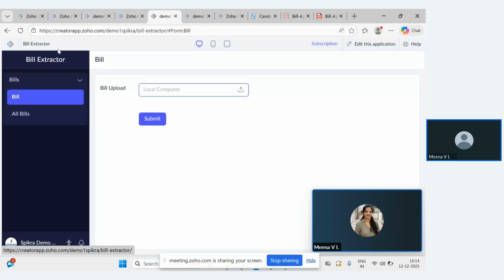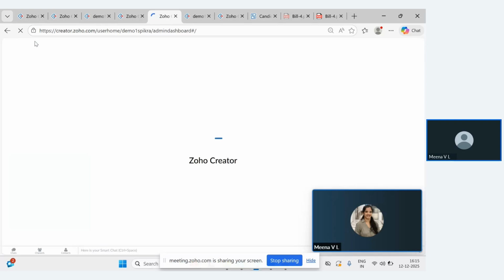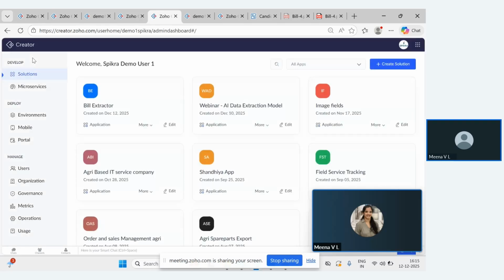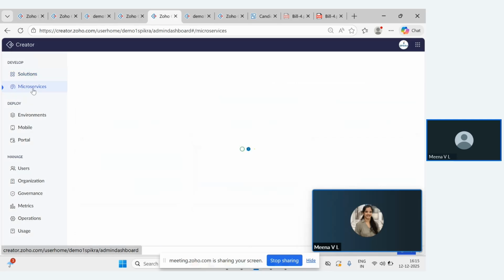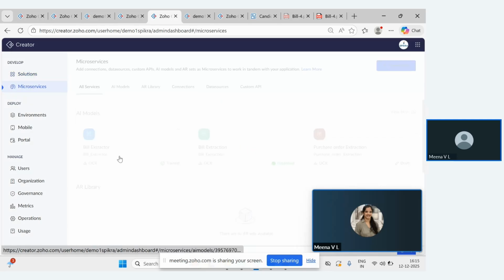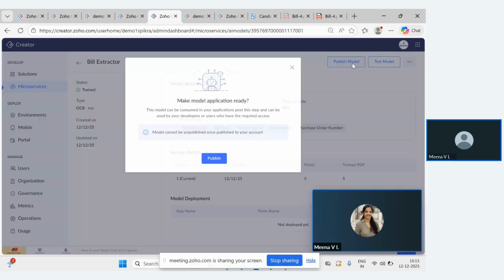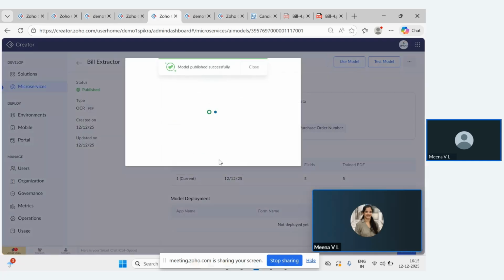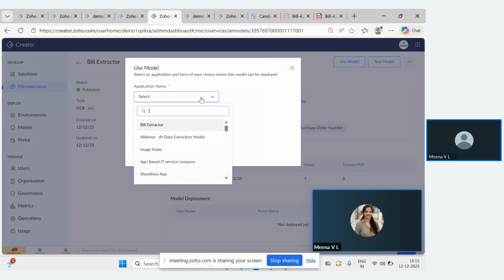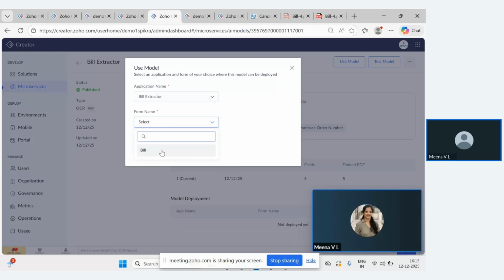Now we need to map this bill with the AI modeler that we created, right? So let's go back there. So I'm going to the microservices. We already have the bill extractor and it looks fine for me. So I'm publishing this model, publish. Now we are going to use this with the application bill extractor that we created now, and the form name is going to be the bill, right? And then I'm clicking on use model.